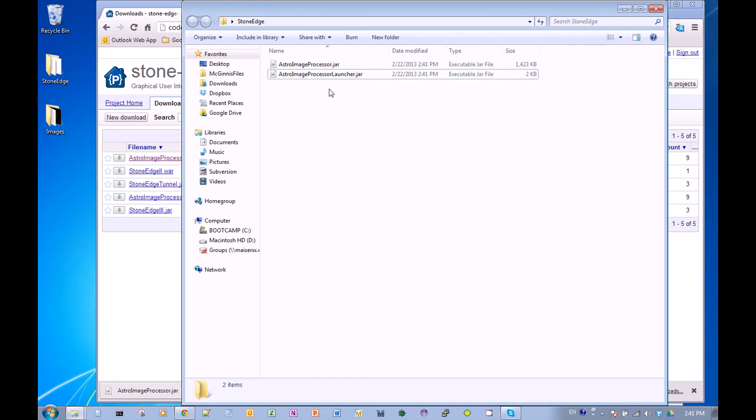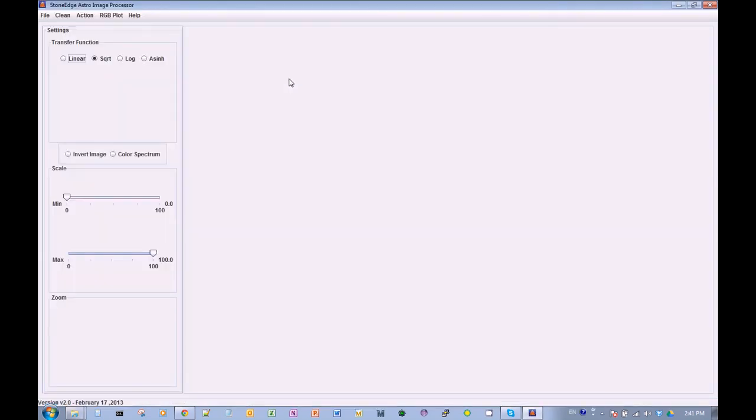If they're in separate folders, they won't work. The program that you always want to use is the launcher. The launcher sets the memory up for the processor jar. So you never launch the processor jar by itself, you always use the launcher. You double click on the launcher, the program is opened, the memory is declared, and the next step is to start processing images.